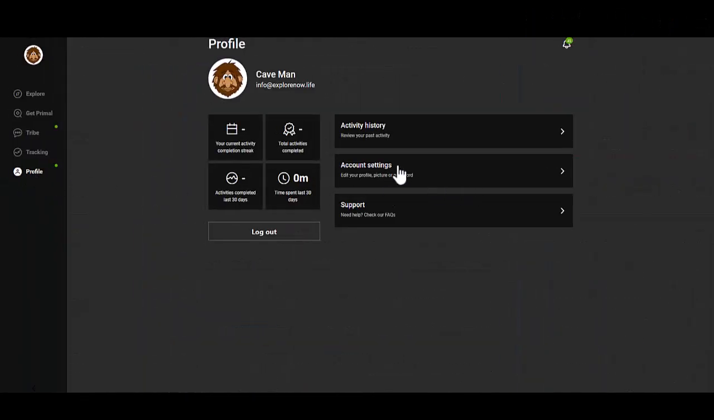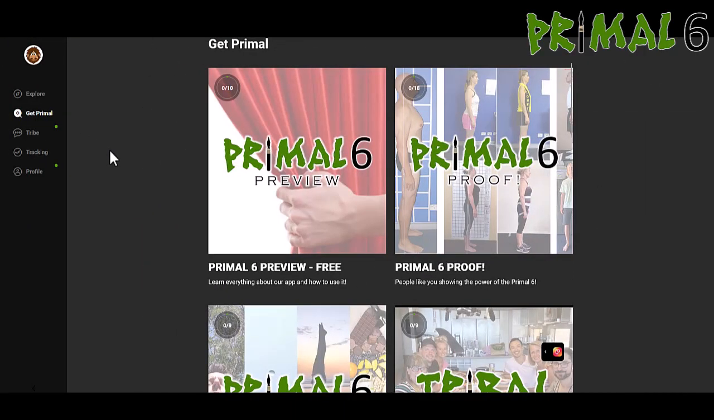And then you've got a profile section where you can look at your history, change your settings, contact support, and all of your notifications for messages sent your way are going to be up here in the top right-hand corner bell. Let's spend more time here, though, looking at each individual program.